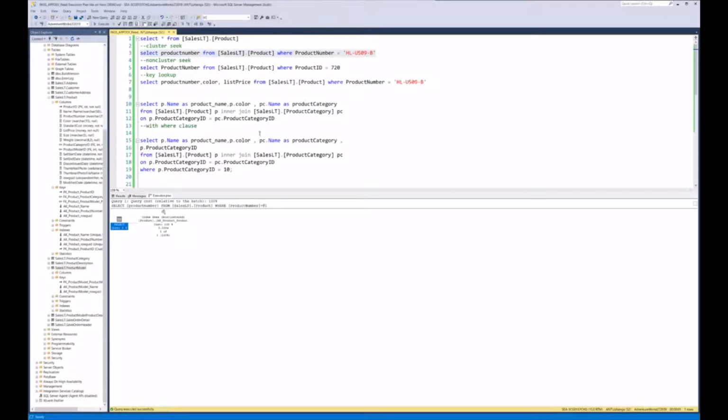Okay, and another question is why we use index seek instead of index scan. It is because the query engine, based on the statistics and the value, decides that using index seek is more efficient. That's why it chooses to use the index seek. Okay.